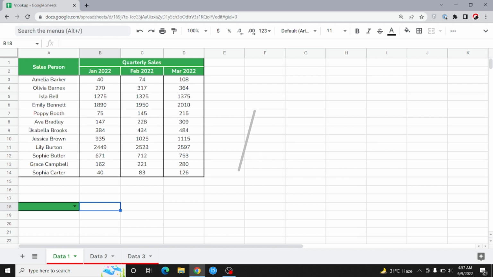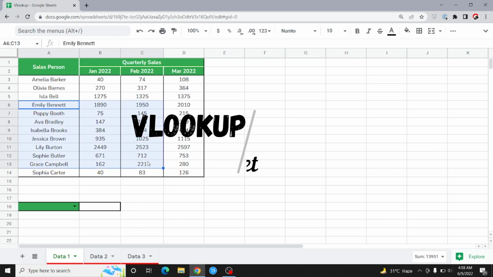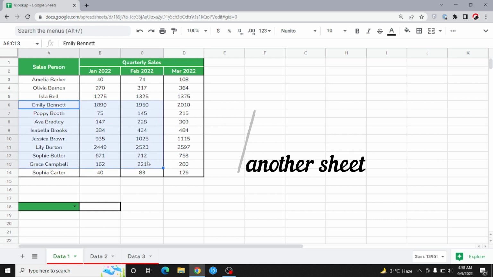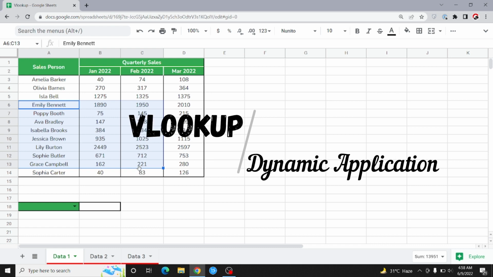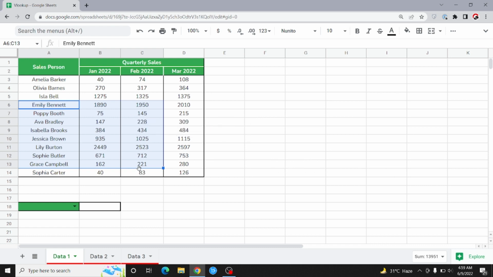By default, the VLOOKUP formula works from left to right. But in case we have the data from right to left, then how we will apply the VLOOKUP formula in this case. Number 4, if we have the data in this spreadsheet and we want to apply a VLOOKUP formula in another spreadsheet based on the data that we have over here, then how we will do that. And the last, number 5, we will see the dynamic application of a VLOOKUP formula. So without wasting any time, let's get into this.